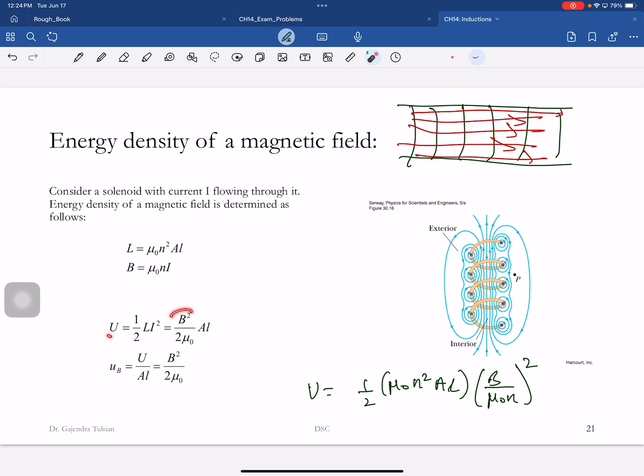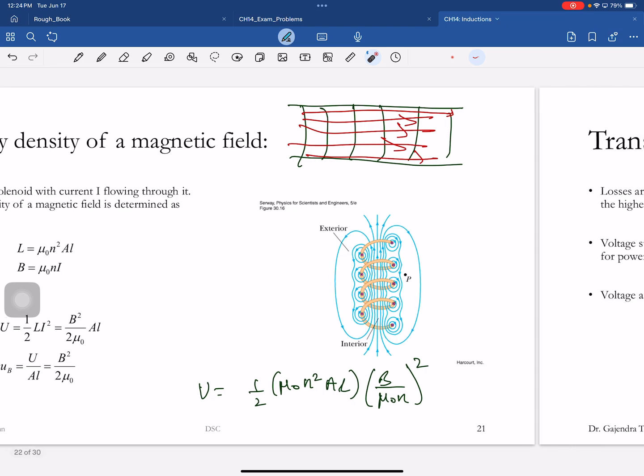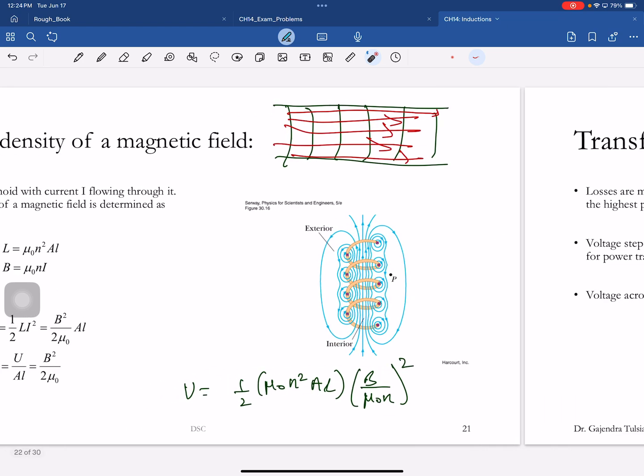So the energy stored is the energy density times the volume of the solenoid. This is the energy stored per unit volume in the magnetic field. So this guy stores energy in the magnetic field.